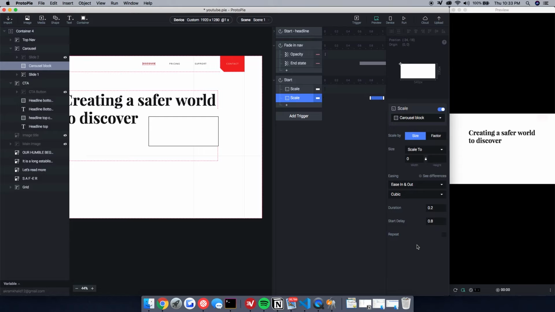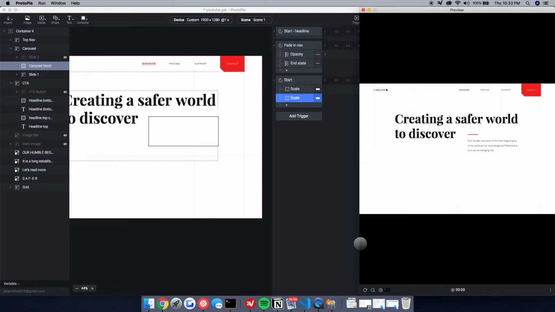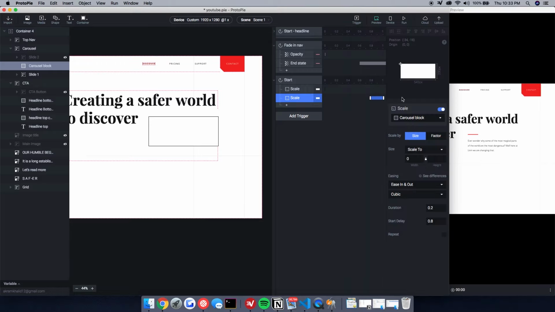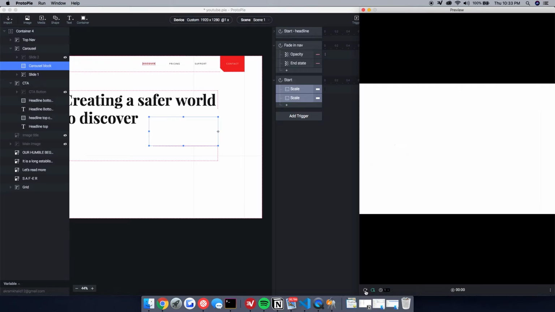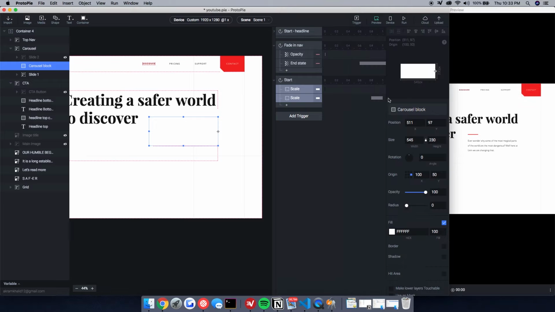Let's do the start delay at 1.8 seconds. So it does it there. It's very hard to see, so let's zoom in. It does it, but not the way we want. First of all, it's too fast and it's going in the wrong direction. How we want it to go is to select the carousel block and change the origin to the right side. Now it's doing it, but too fast, and that's where we'll add the easing and the duration.